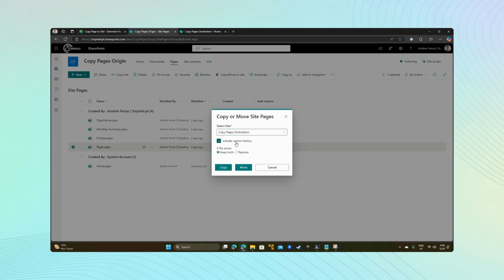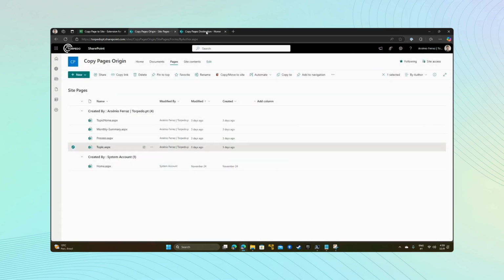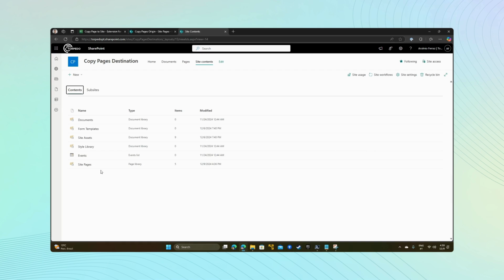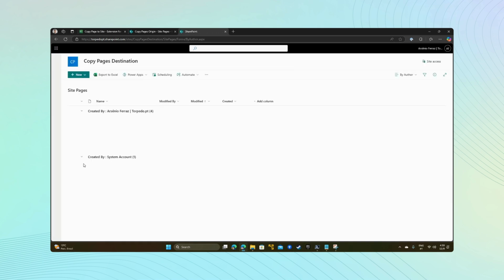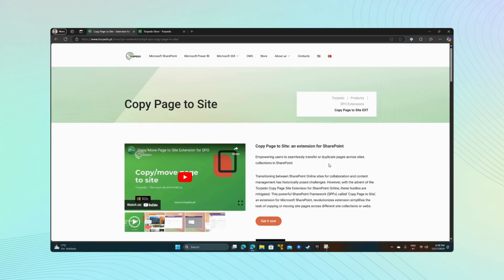Select the site. I can even include version history. If the page already exists in the destination, I can keep both or replace it. In this case, I think I don't have it, so let's copy to the other side. Okay, item successfully copied. Click OK. Let's go to destination, site contents, site pages, and it is here, topic. Copied a few seconds ago.